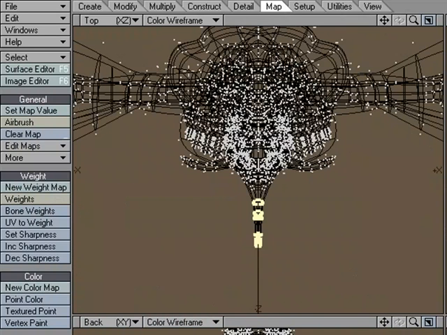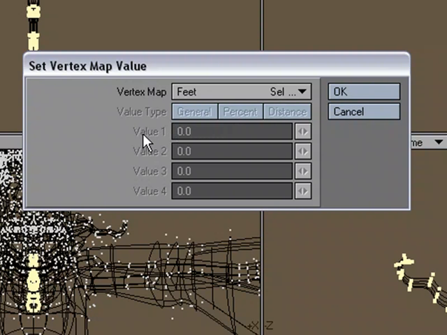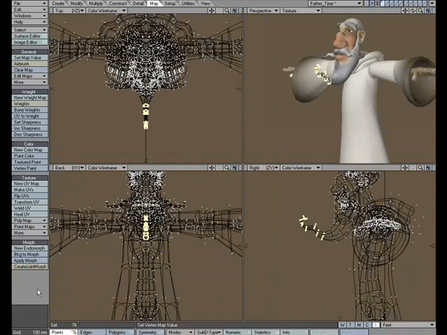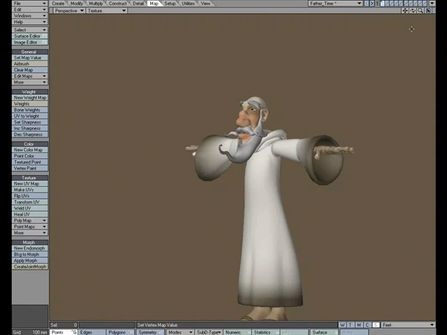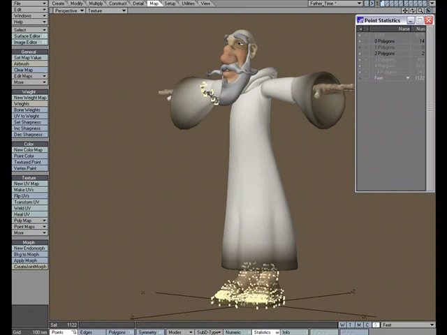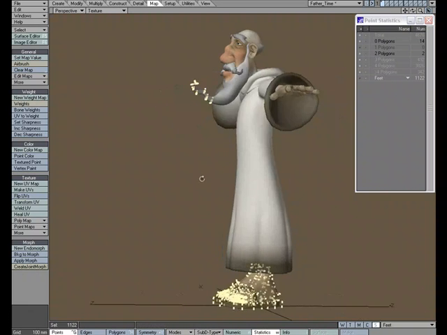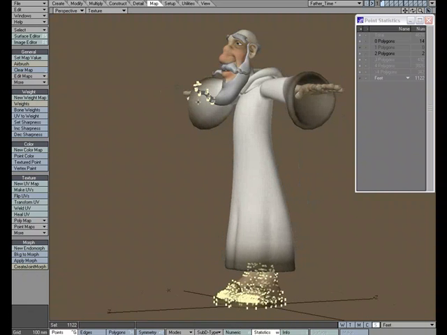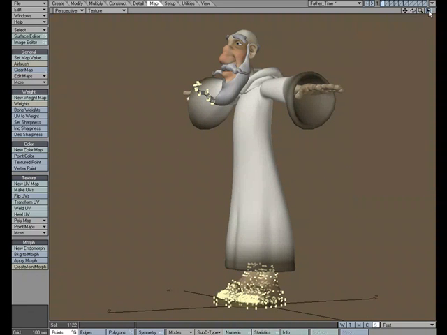And I'll come over to Map, Set Map Value. If you notice, all of these are grayed out because it's an all or nothing thing with the way Set Map Value works for selection sets. I just have to hit OK. And now let me deselect. We'll go full screen. W, feet, and you can see that these points are now part of that selection set.